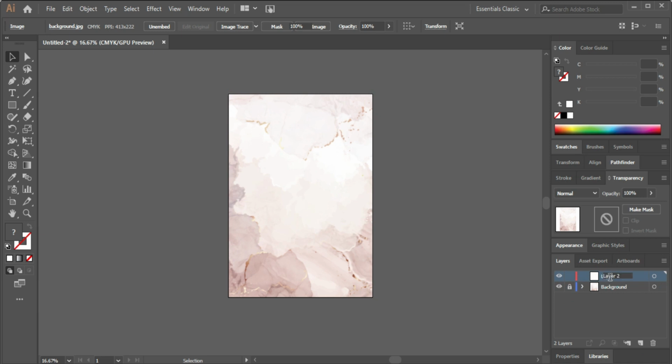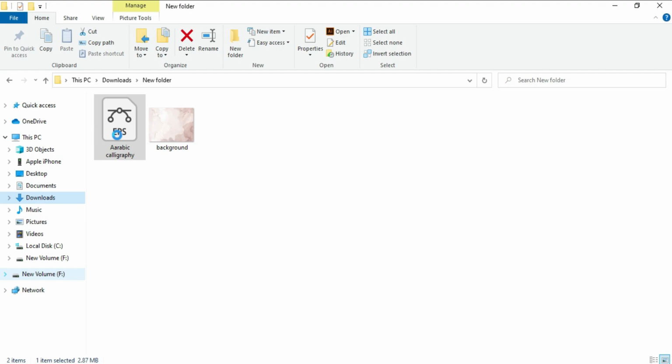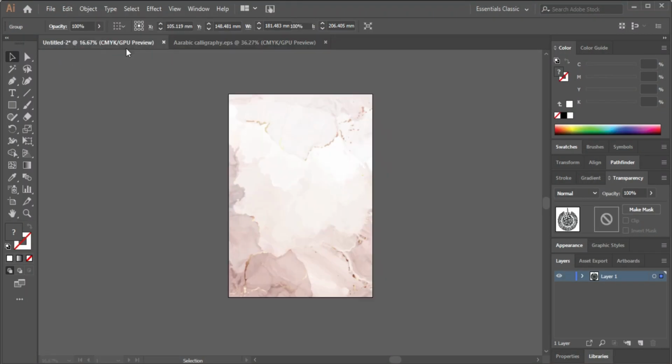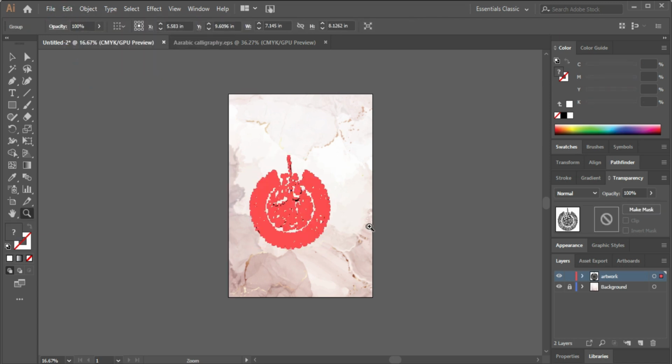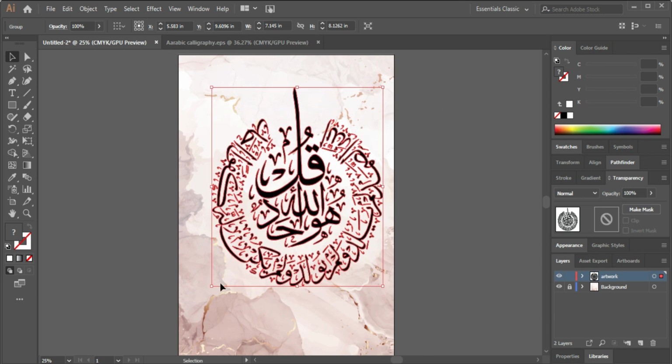Now lock this layer and create a new layer for artwork and paste the calligraphy on this layer. This calligraphy is in vector format and you can customize its color.